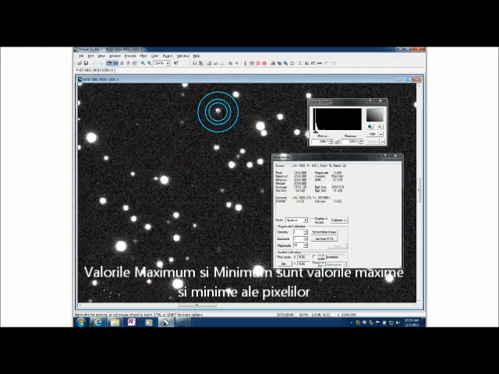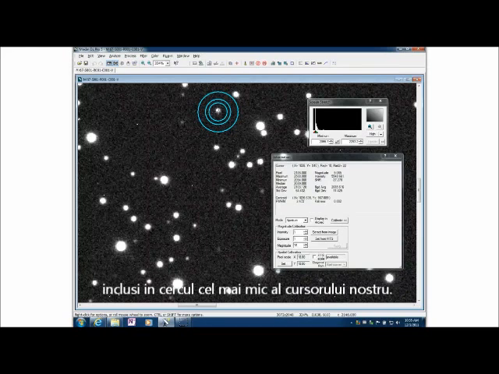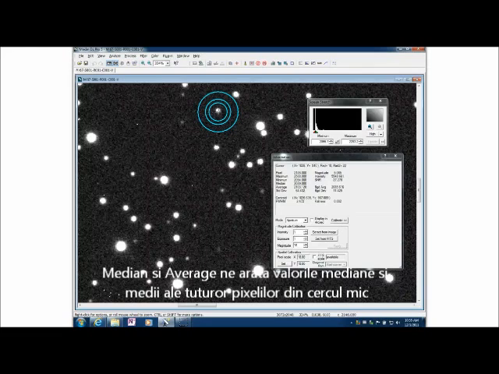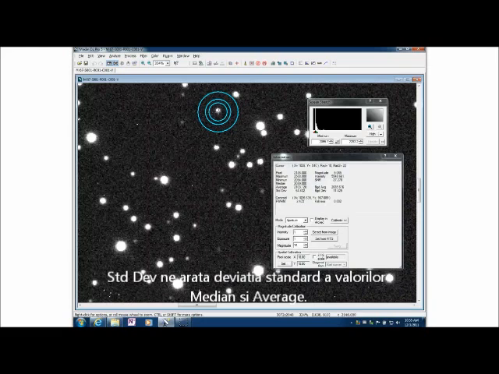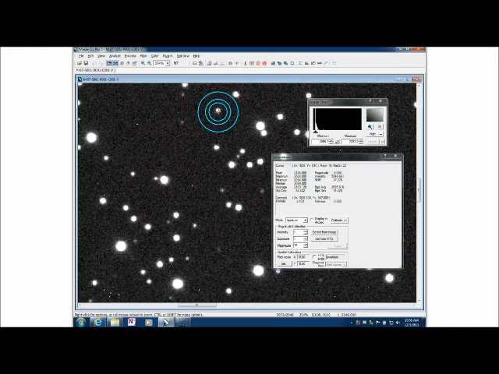The maximum and minimum values are the maximum and minimum pixel values of the pixels inside the innermost circle of my cursor field, those little annuli that we have there, those little circles. The median and average present the median and average pixel values of all the pixels located in the innermost circle where my cursor is located. The standard deviation presents you a standard deviation of those values.